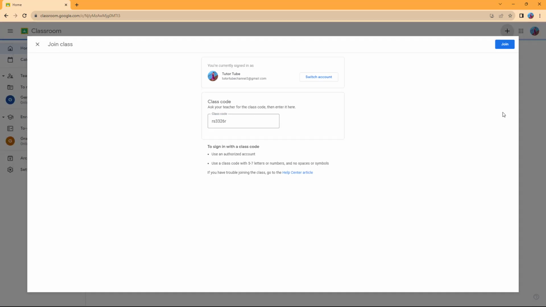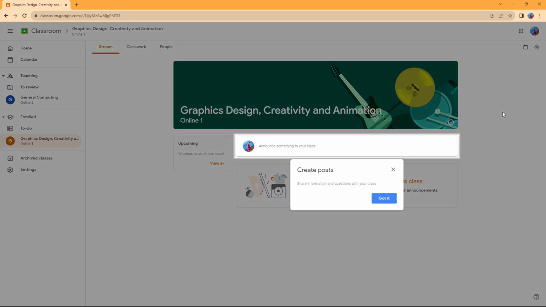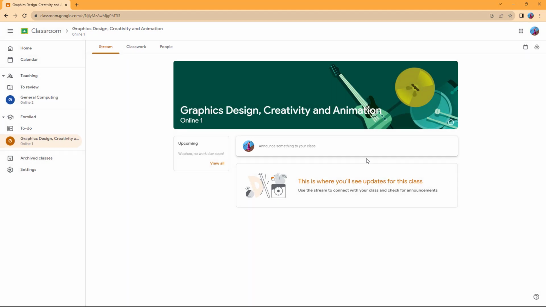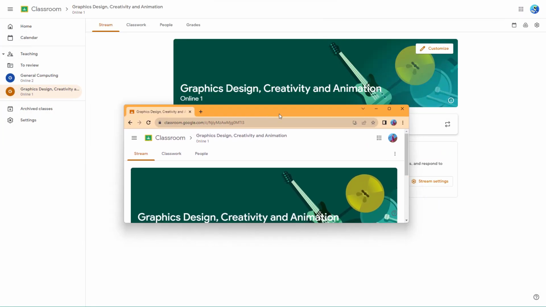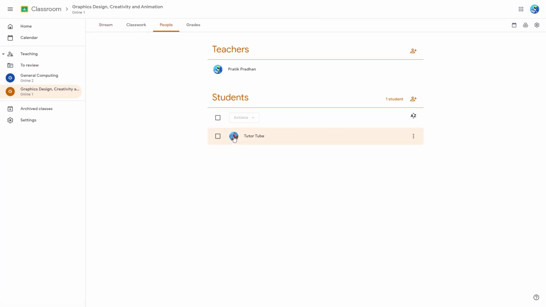Once they do that, your classroom will be accessible to the student, as you can see, just like this. So by using the classroom code, I have joined in right here just like this. And now if I go over here to the people section, you'll be able to see the student over there and that the student has joined the classroom. And that is how you can join a classroom in Google Classroom by using a classroom code as a student.